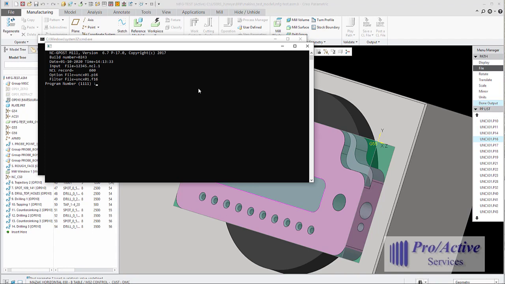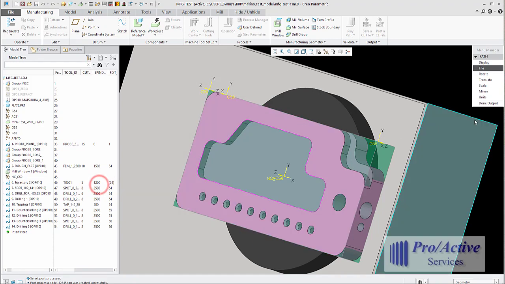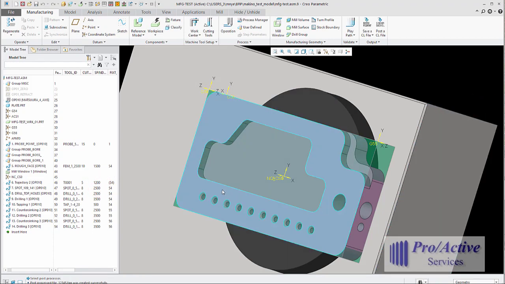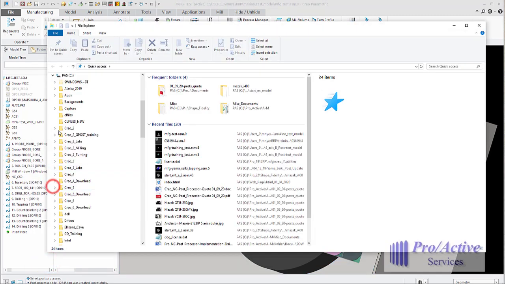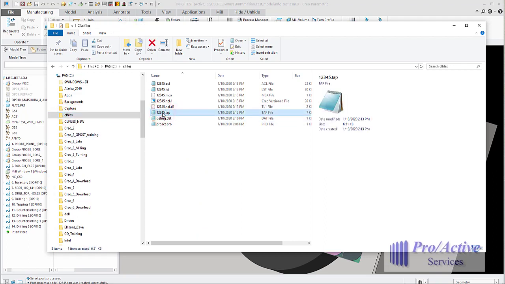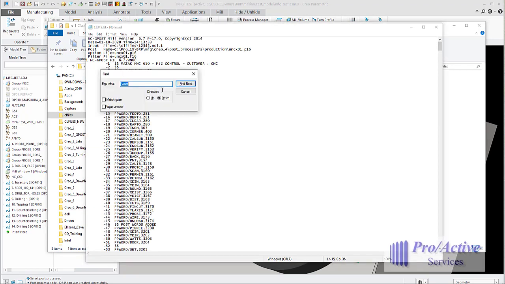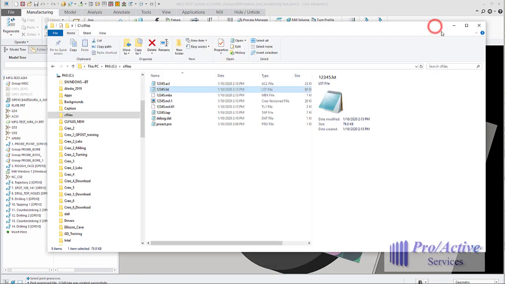This post is prompting me for program number. It came up with some warnings. We have set up ahead of time where our CL file directory is, so I'm going to open up File Explorer. I'm going to go to that directory, and there is the NC program that it created. There were some warnings, so I can look in the L.L.C file. I can edit this, and I can do a search for *warn for warnings. It'll show me, first of all, there's a spindle speed I have in there of 0. So warnings can be found in the list file.